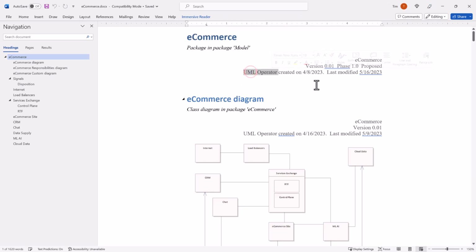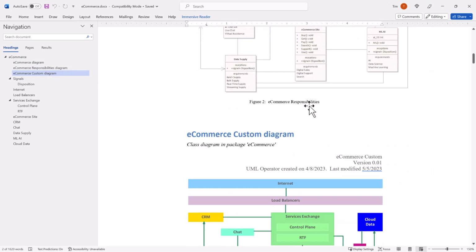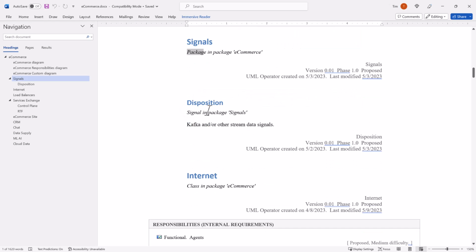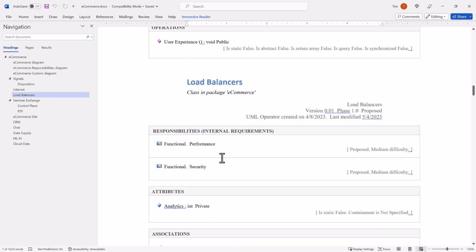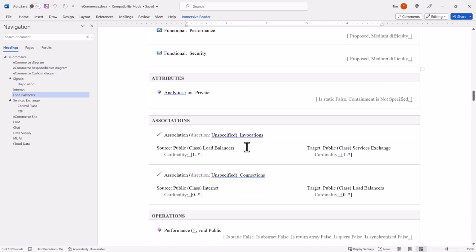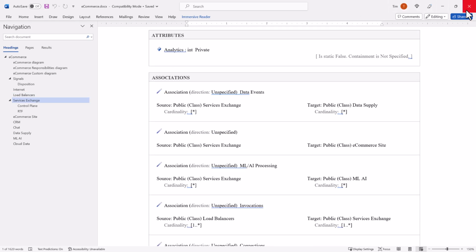It was created by UML Operator on this date, last modified on this date. You have diagram 1, diagram 2, diagram 3. You have another package here. It tells you it's a package. You have a disposition. Then you get into applications. In each one of the applications, you get into the connectivity, requirements traceability, attributes. The model report has a lot in it. I'm going to stop scrolling and go ahead and close it.